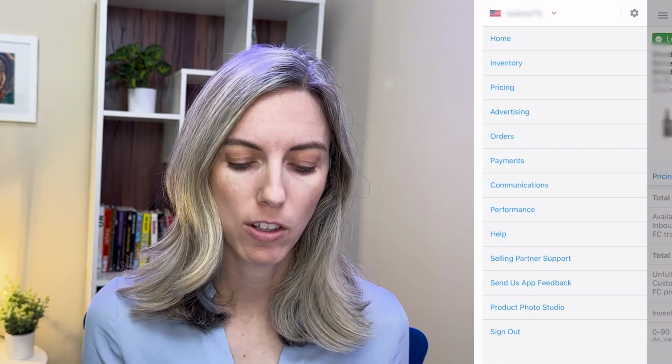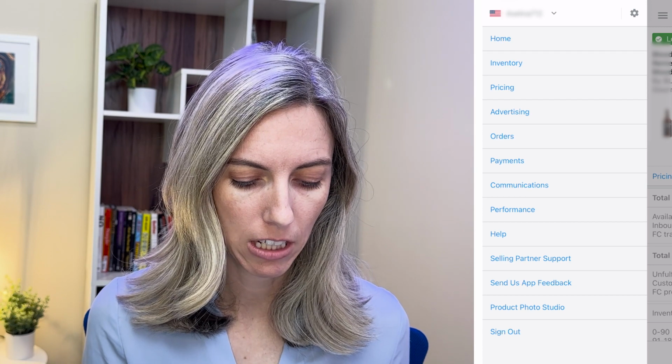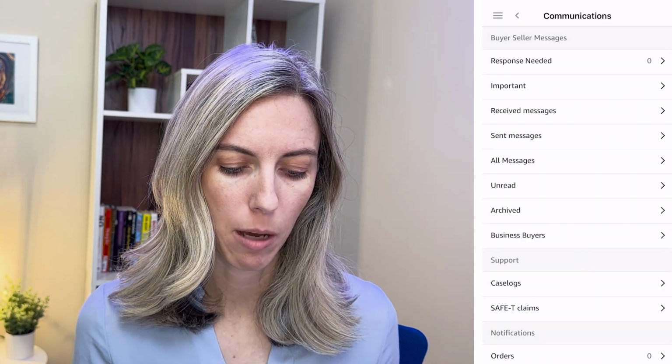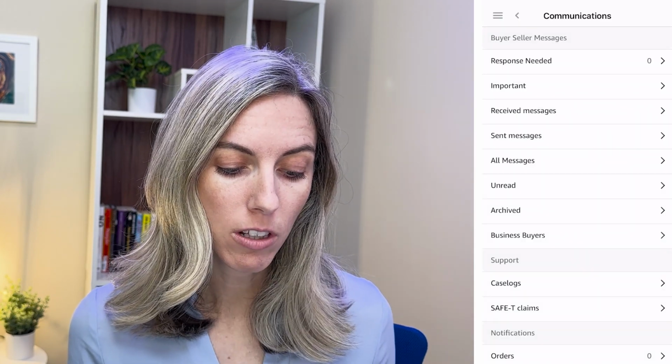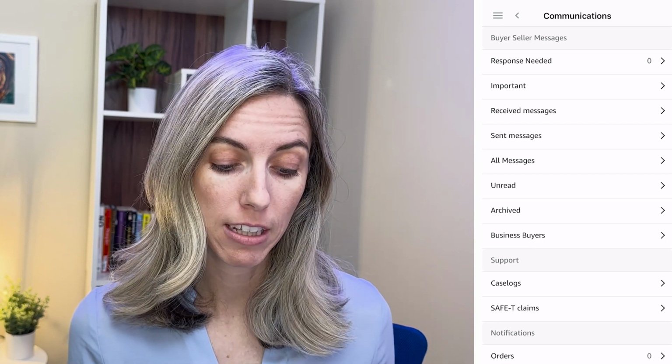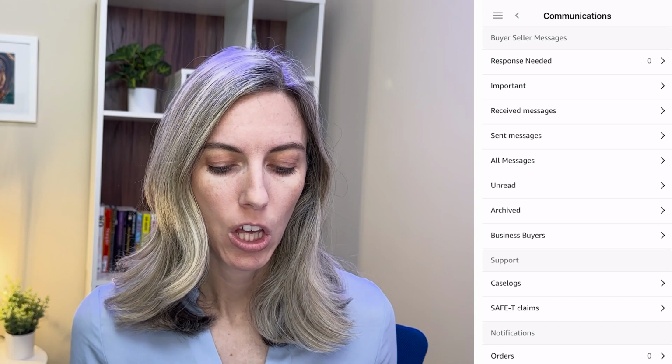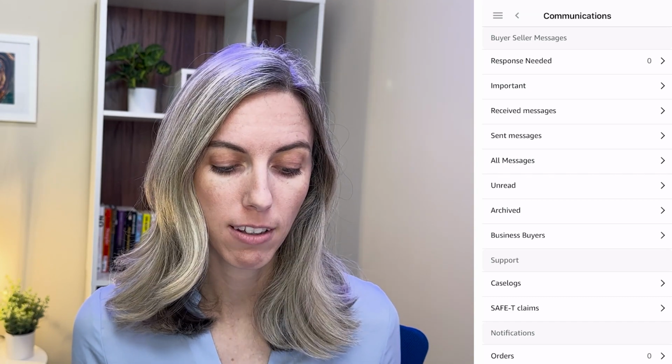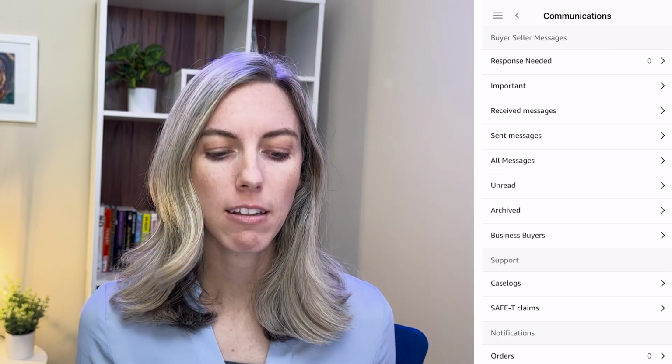Okay, next we're going to go into communications. So let's go back to the icon and we're going to choose this communications tab here. And from here, you can see the buyer seller messages shows first. What I like looking at specifically is that response needed. If there's a 0, then you're all good. That means you've answered everything that needs a response. But if you ever see a number there, that means that you have a message that you need to handle.